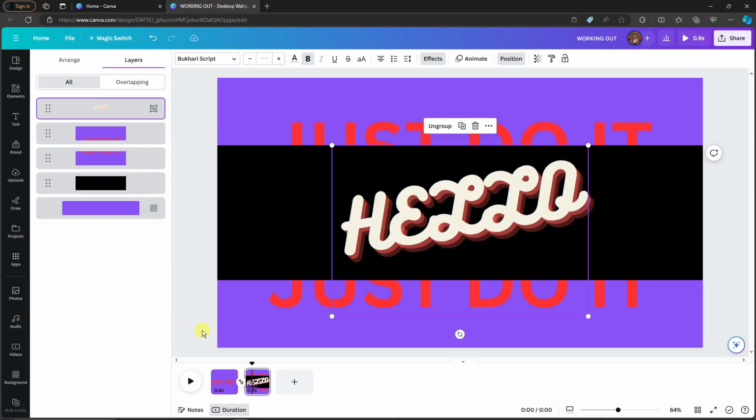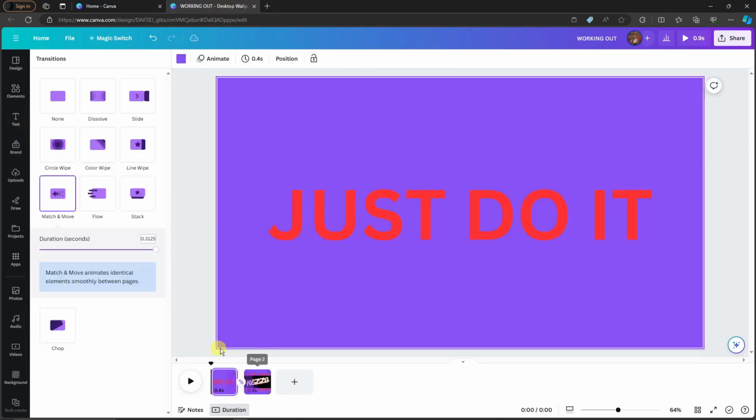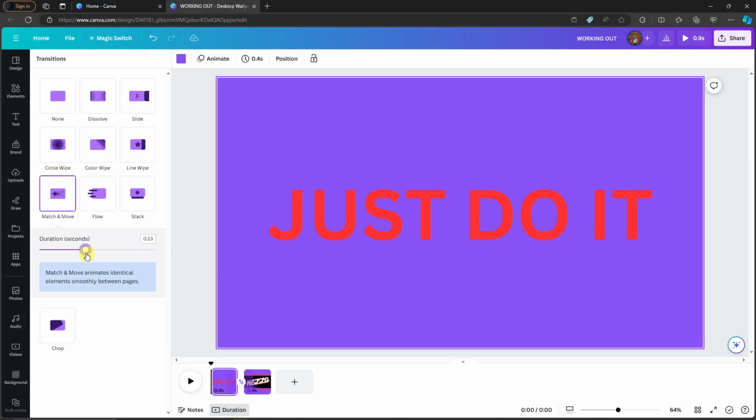Now lastly, this is gonna be a trial and error. I'm not saying this is gonna be the perfect way. So hover your mouse on the transition. You have match and move, right? Let's remove it and then add it one more time. Basically that seems to work, and then adjust the duration a little bit.